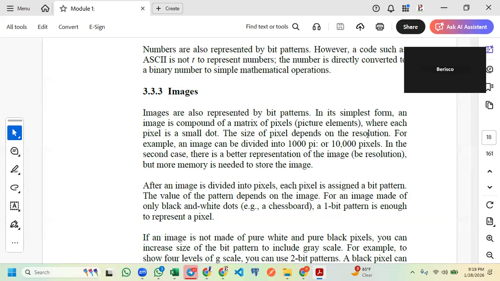For example, an image can be divided into 1,000 pixels or 10,000 pixels. In the second case, there is a better representation of the image based on resolution, but more memory is needed to store the image. Of course, you know that the higher the resolution of an image, the more memory you will need.